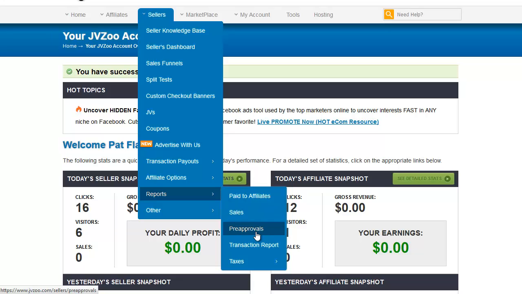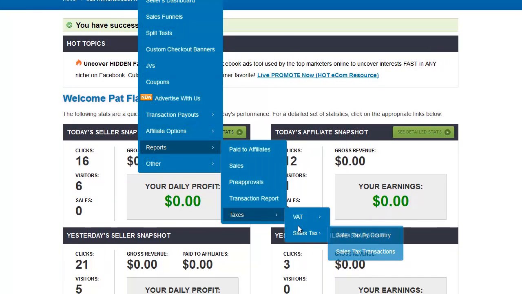Sales is your sales report. Pre-approvals are pre-approved memberships. This is recurring memberships. That's what PayPal calls them, pre-approvals. Transaction report, this is where you can search for a particular transaction. And then under taxes is where you find these delightful VAT and sales tax reports and documents.